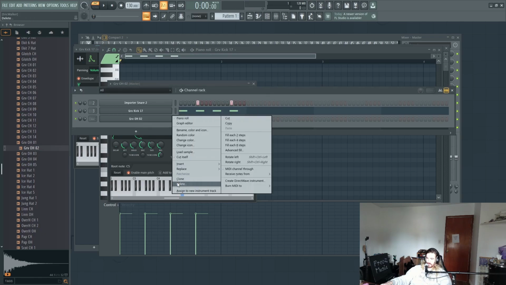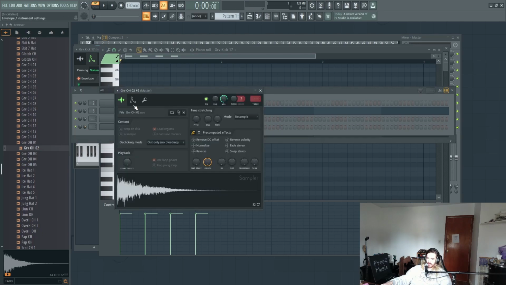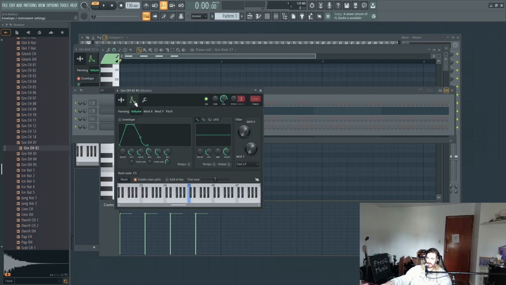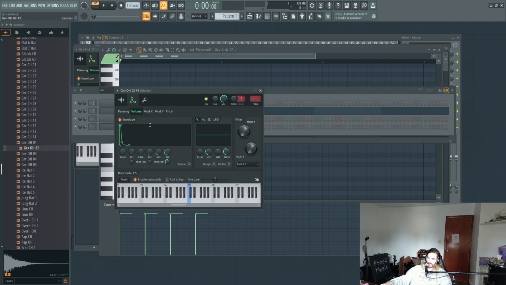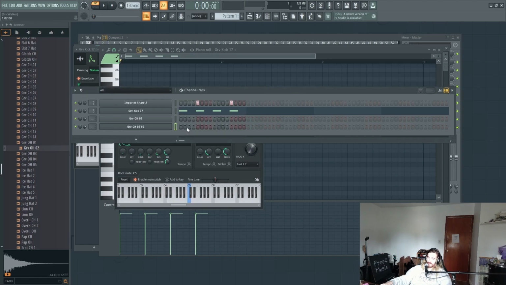I'm going to clone it and make a shorter one. We're going to do the same thing. Go up to the top left, hit the second tab. We're going to do all the same things, tighten it all the way up, until you're satisfied. Want to leave the release the same.